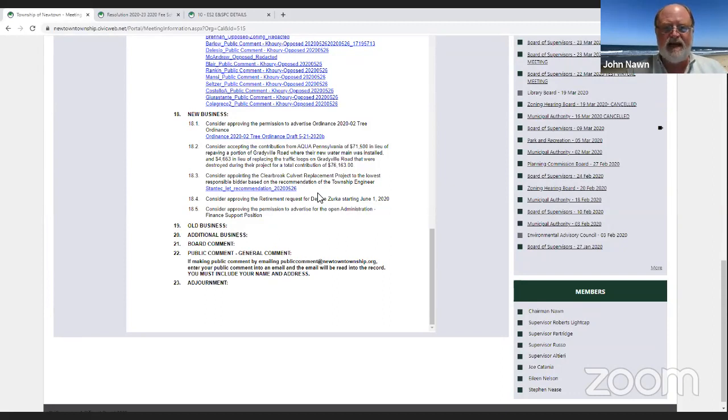Motion was made and seconded. All those in favor, please signify by saying aye. Aye. Any opposed? Motion carries unanimously.